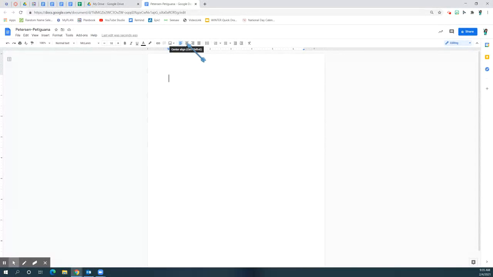So first, I'm going to move my cursor to the center by pressing this button. This is for my title. And I'm going to bold it. I'm going to make it darker. So I'm going to type pet iguana. And then I'm going to press enter one time. I'm going to unbold it. So now I just want normal writing.